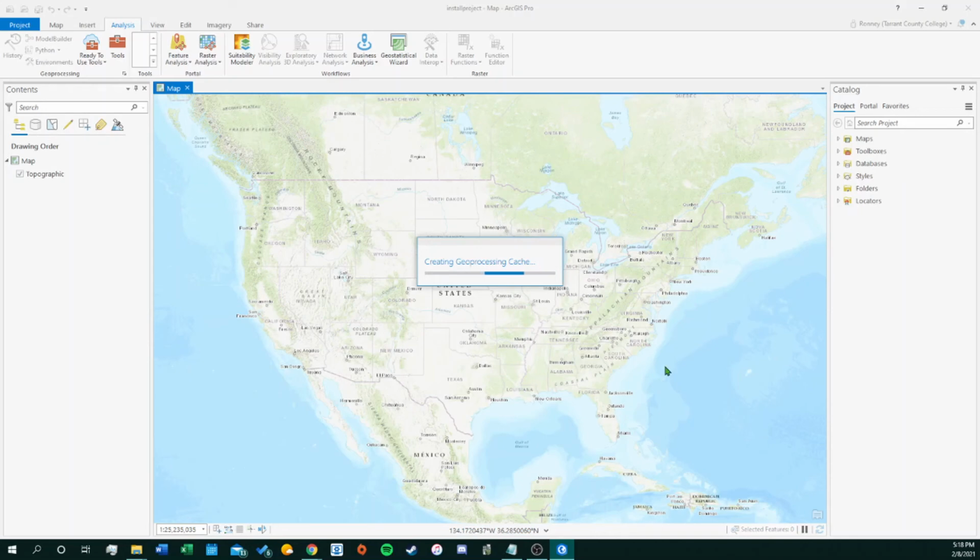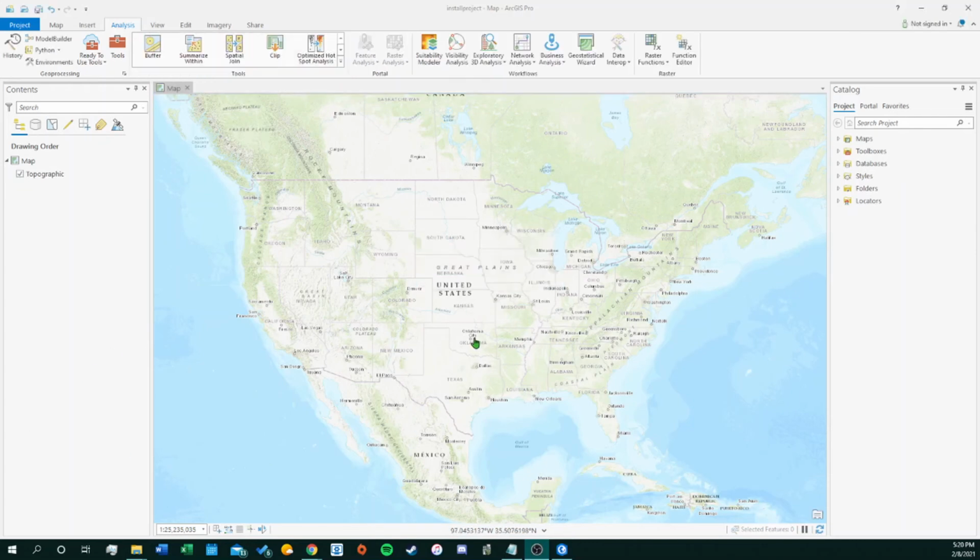It's still creating the geoprocessing cache. Okay, so now that that is finished creating, the geoprocessing tools are right here.